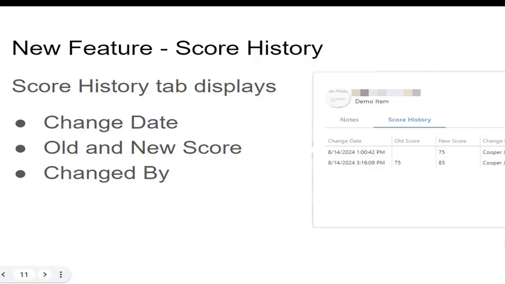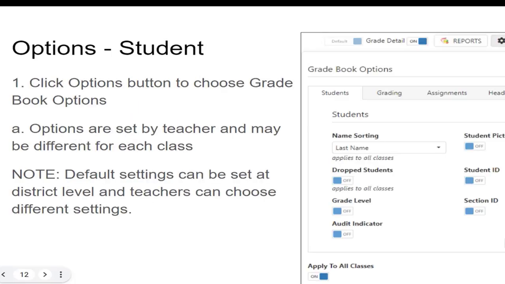If they say, well, they've got a 75 on that or an 85 on that, you can say, they do now, but previously, let me show you what the score was and how that score has changed over time. So in options, we have quite a few gradebook option changes, and the nice thing is once you set this up, if you want it to apply to all classes, it can.